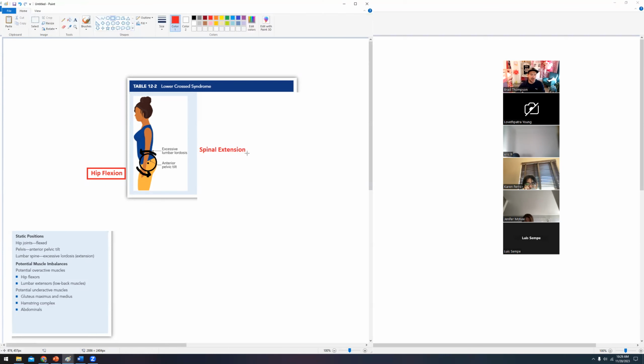So what we're not seeing enough of is exactly the opposite of that. What's the opposite of hip flexion? Well, it's going to be hip extension.